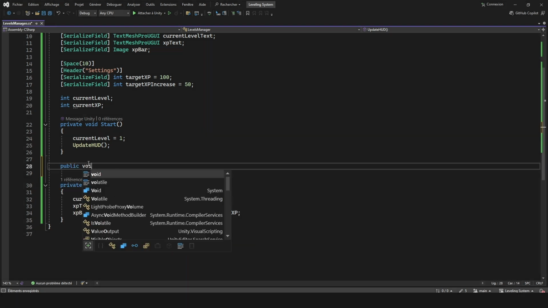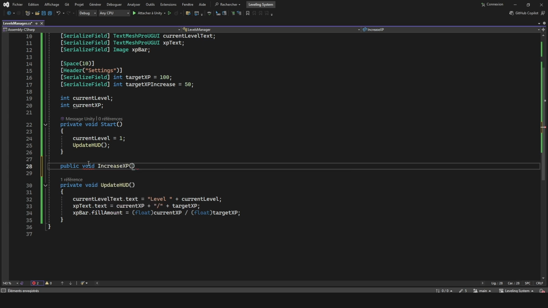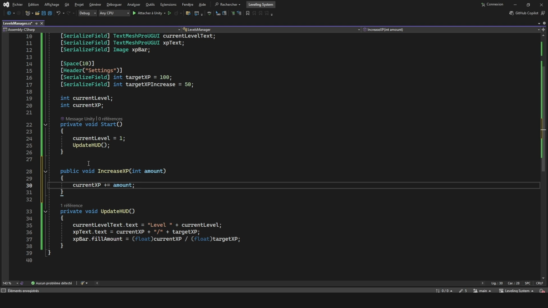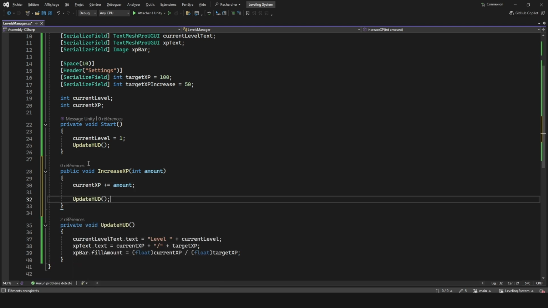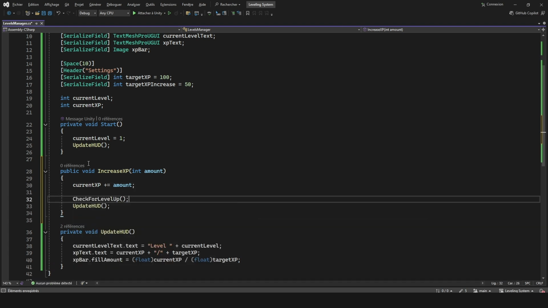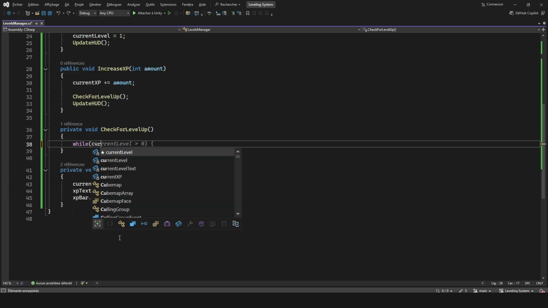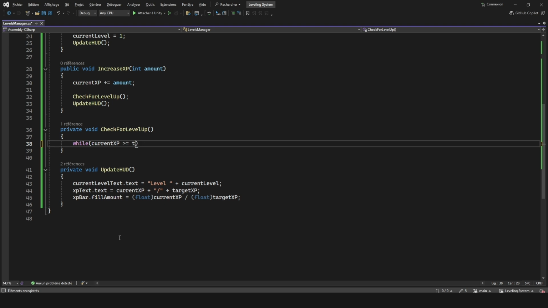Now let's add a public method that will increase our XP, and let's add an amount integer as a parameter. Inside, let's simply increase our current XP by the amount, and let's call our UpdateHUD method again. But before executing this, let's add a new method called CheckForLevelUp, where we will check if we leveled up. Let's add a while loop that keeps on looping as long as our current XP is greater or equal to the target XP.